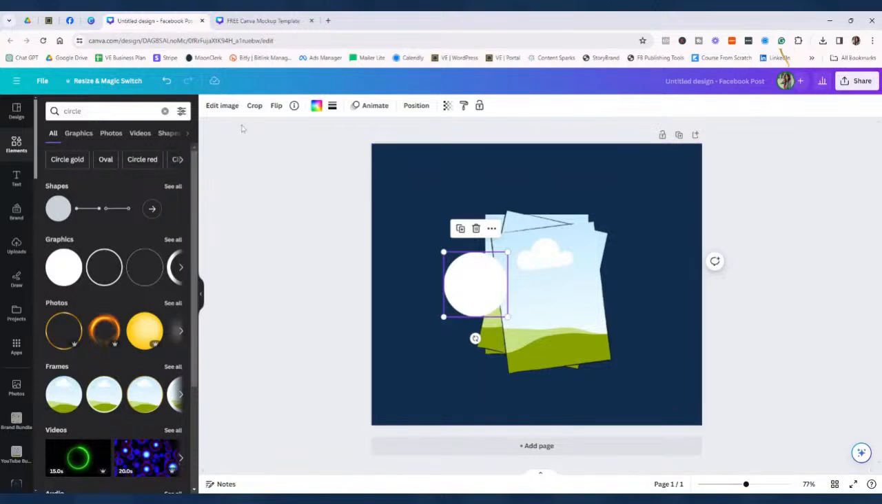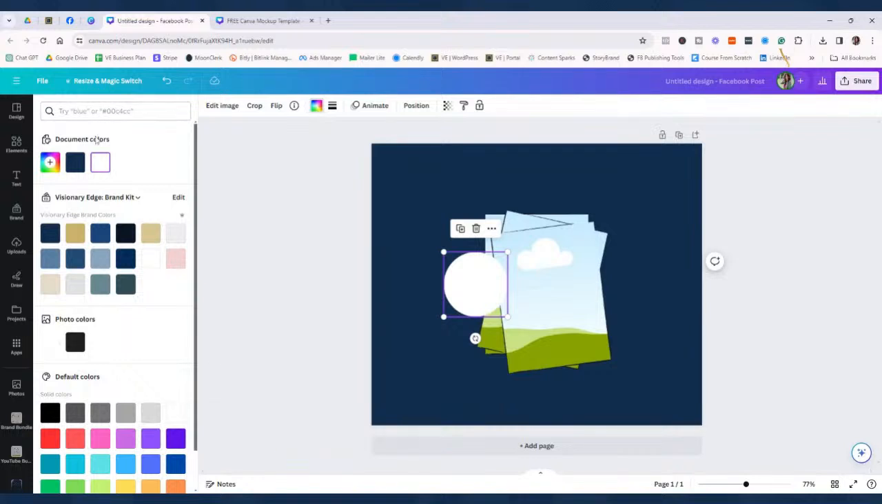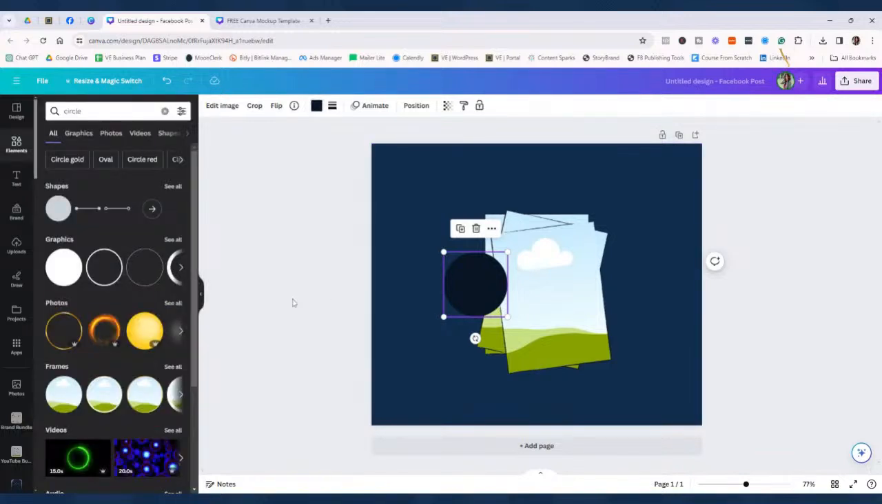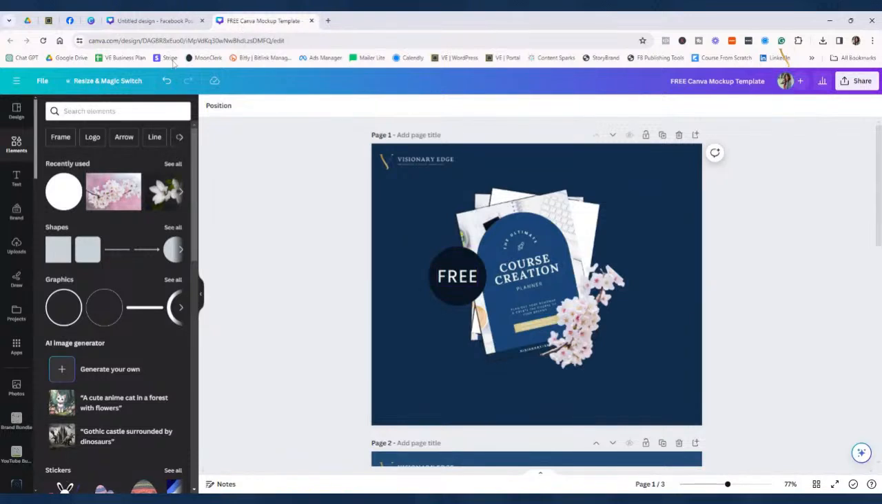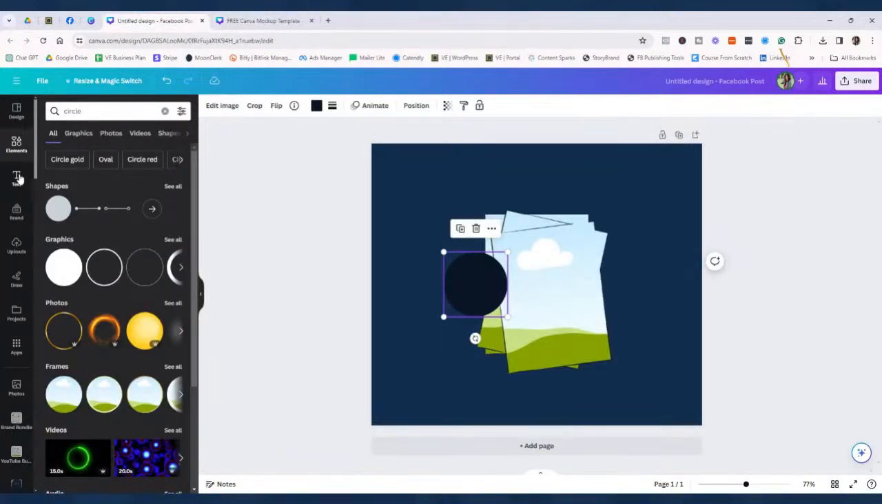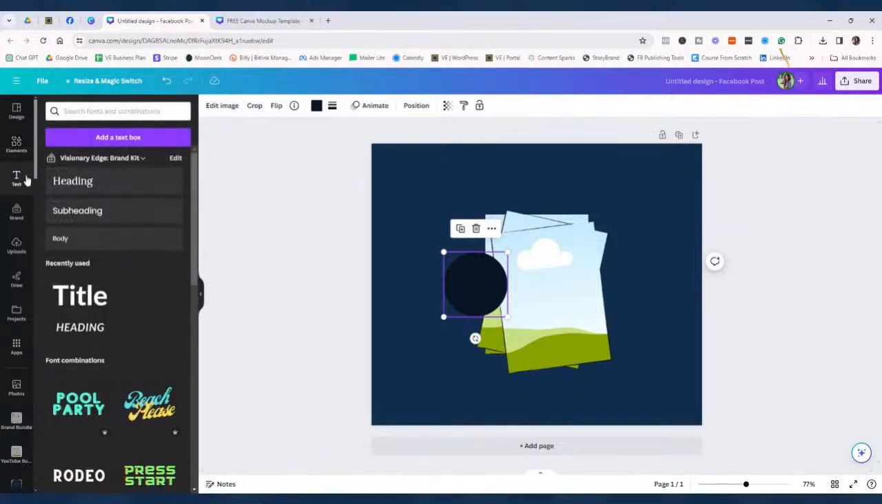So you can select the little color box here that allows you to get to the different colors. I'm going to grab a color out of my Visionary Edge brand kit here and change the color of that. The next element I need is some text, right? So I want to go to the text box here on the left-hand side and click text. For this, I use the subheading text. You can also set these up in your brand kit, and you can select your brand font. Mine are already programmed for that, but you can just go ahead and select that.